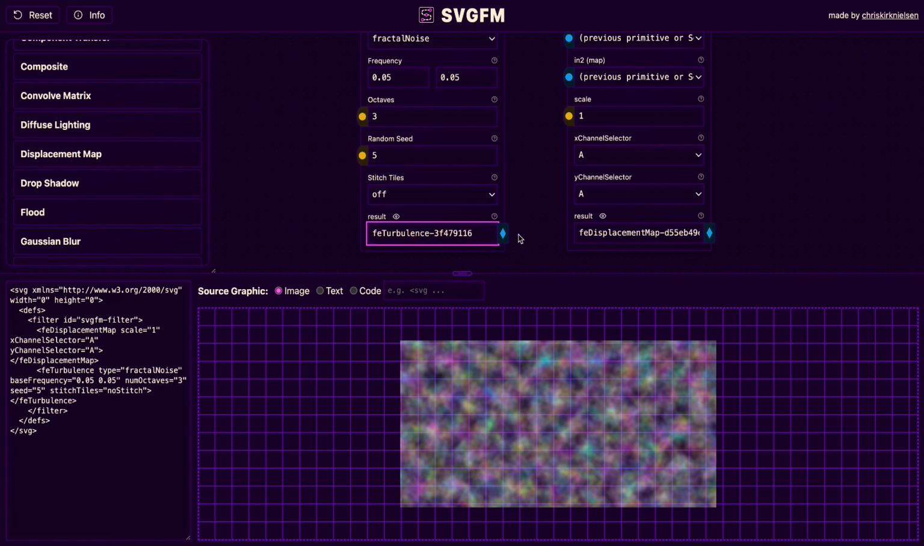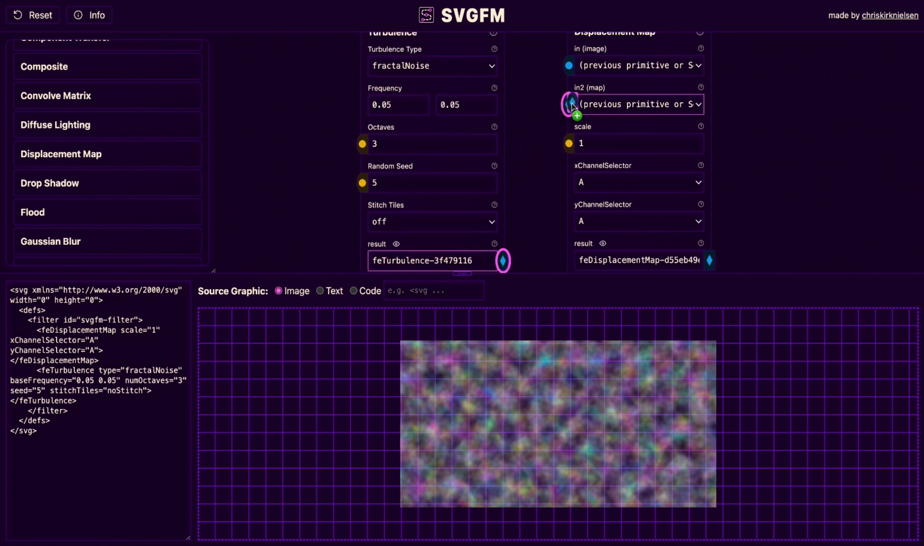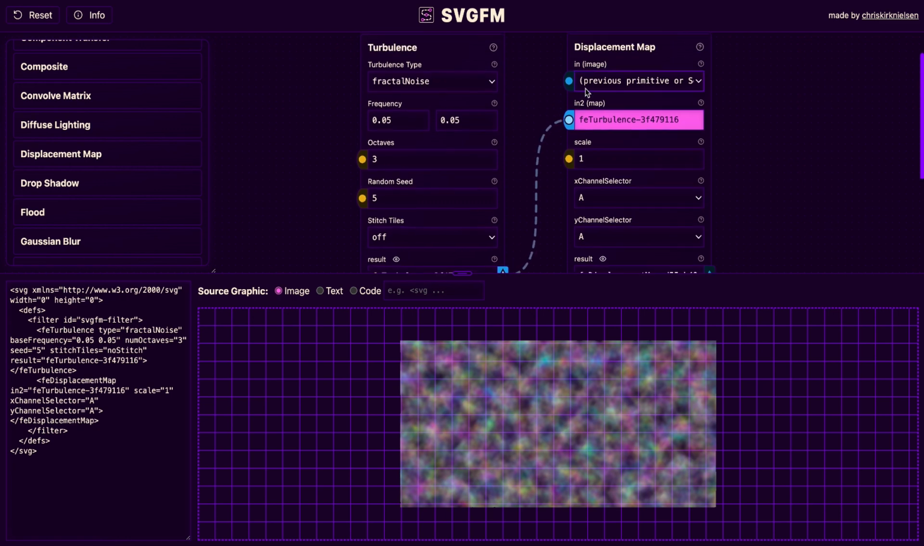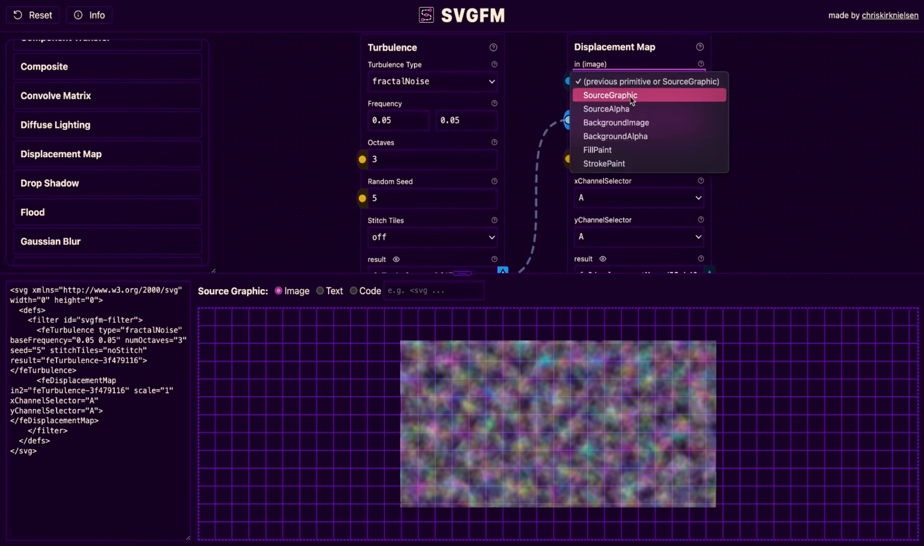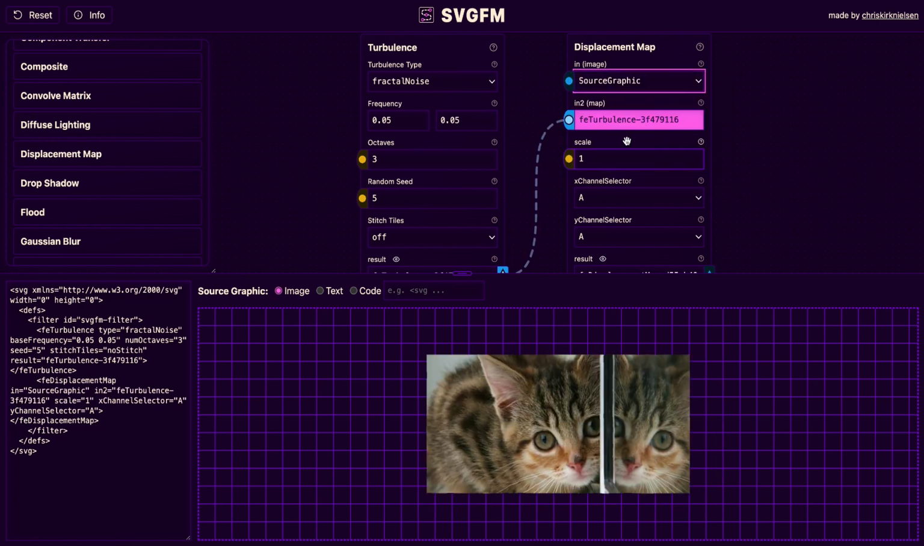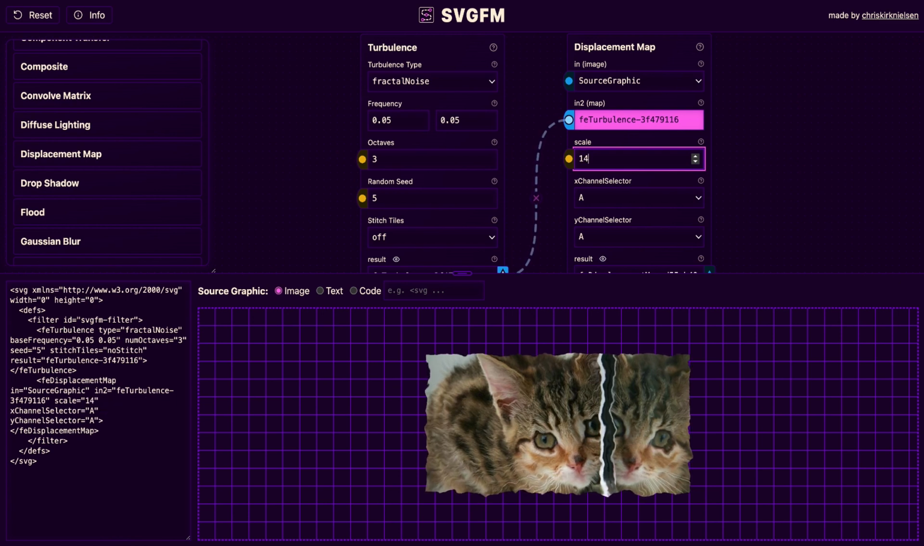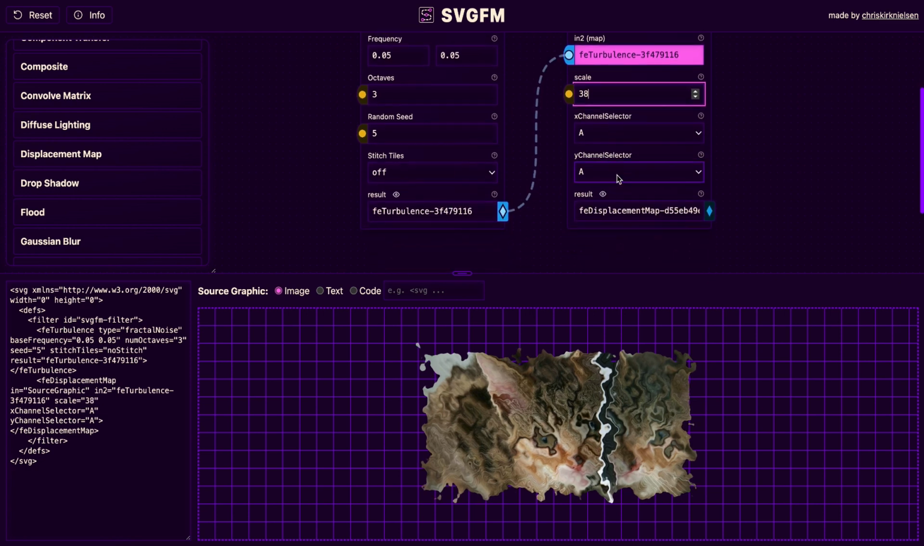Now we can name this whatever we want, and we'll go ahead and feed it into our displacement here. And we want to connect this turbulence to the source graphic, which is just the text or image that we're applying our SVG filter to. So once we have that set, everything looks normal so far, but once we start to scale this displacement, it's going to scatter the image based on our turbulence that we have set, and the larger the number, the more scattered it appears. And we can also choose on the x-axis, do we want to affect the RGB or A?